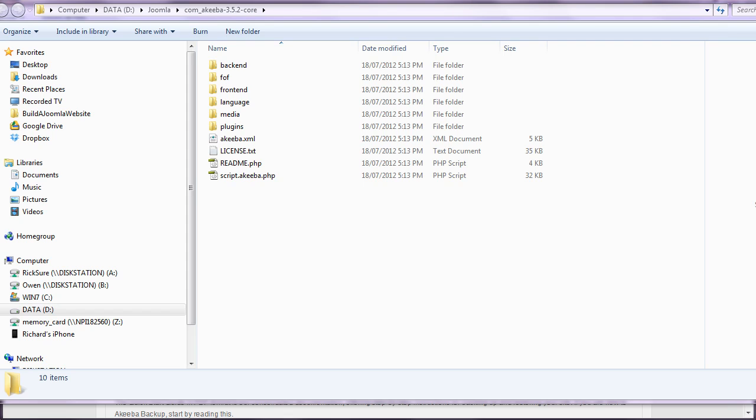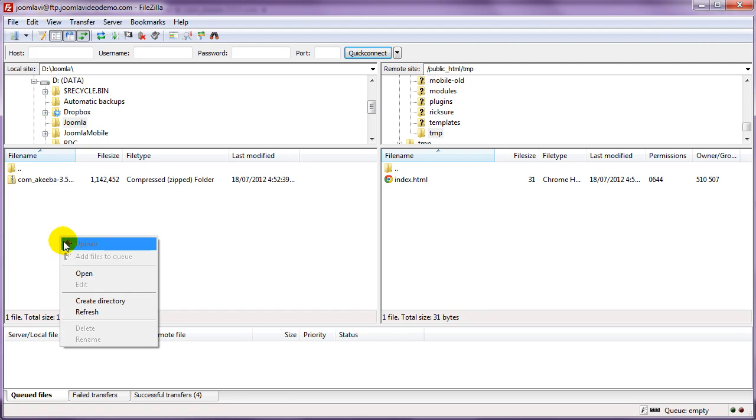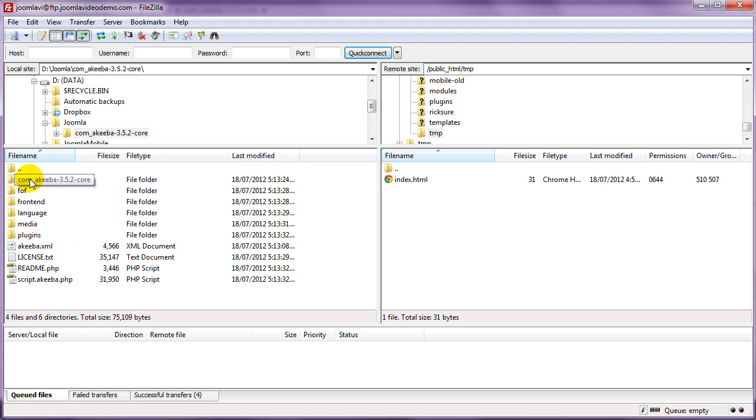Step 3 is to upload these files into the TMP folder. So return to your FTP client and the TMP folder. Upload the files that you extracted in step 2.